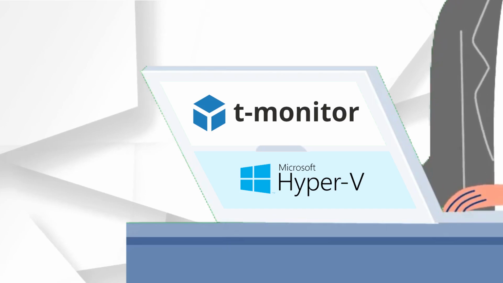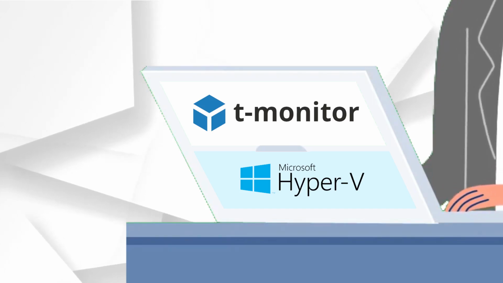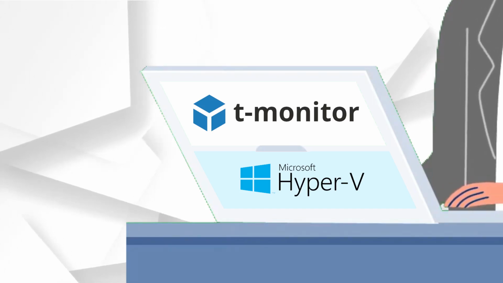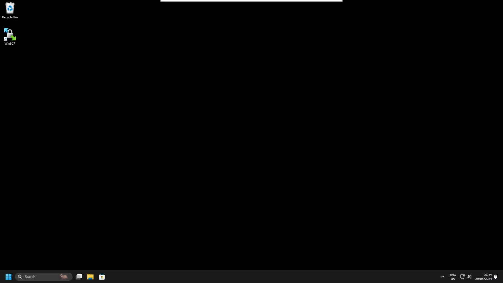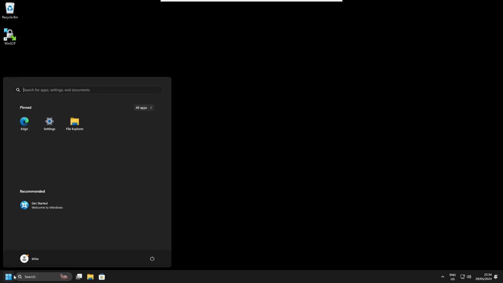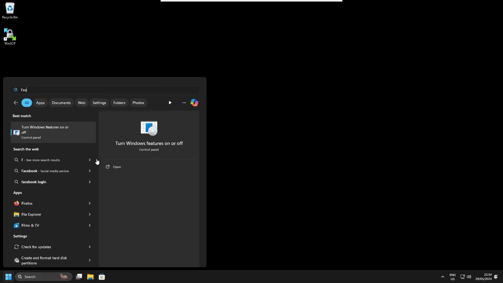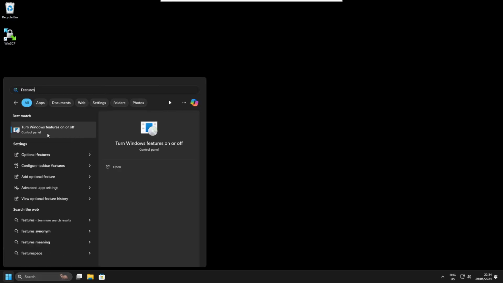We will begin by covering the steps required to install T-Monitor on an agent desktop. This example uses Windows 11, but the steps will be similar for any version of Windows with Hyper-V available. Begin by ensuring that the Hyper-V feature is enabled on your desktop. Go to the Windows search box and type in Features, then select Turn Windows Features on or off.